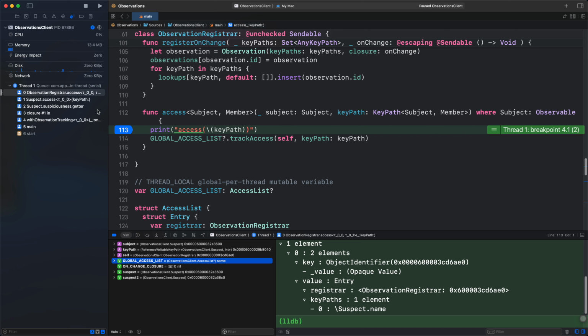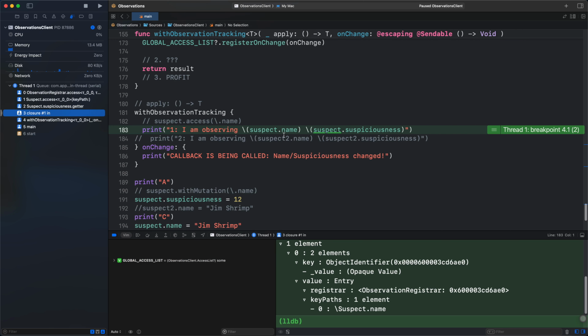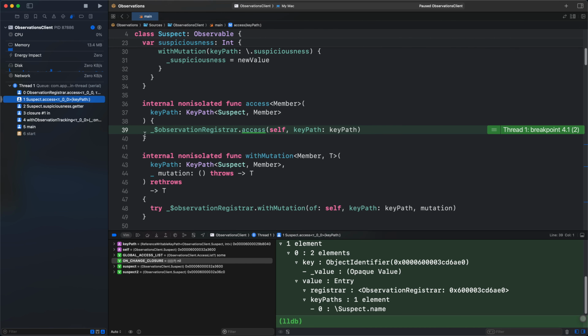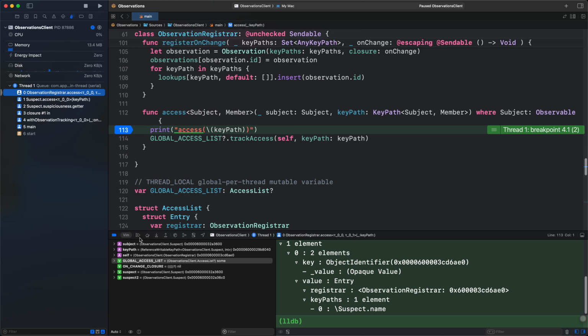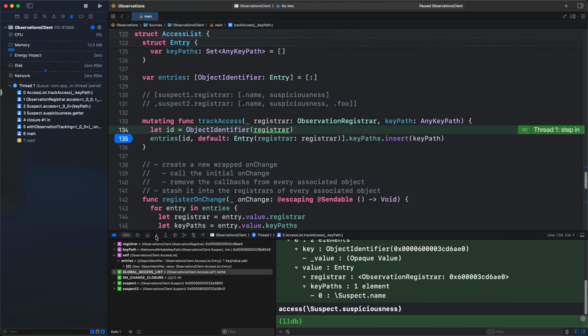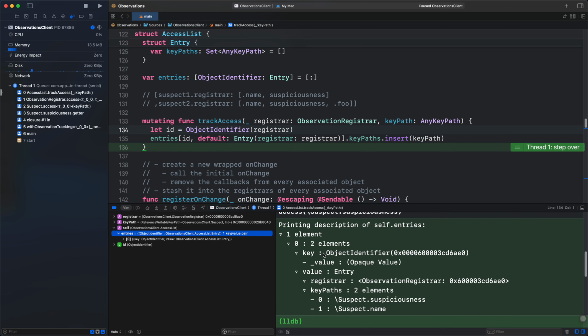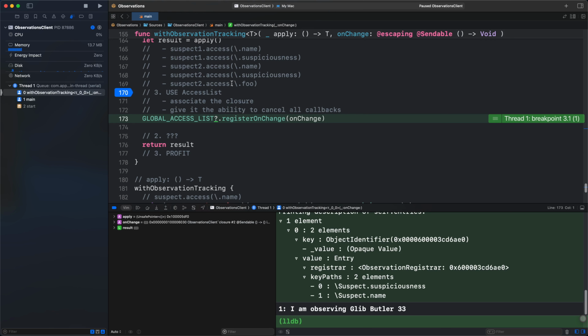So now we're in access a second time. This time we're in that same closure calling suspiciousness. So we're calling suspiciousness as getter, which is calling access with its key path, which is calling access on a registrar, which is calling access here, which is going to drop into track access, creating another ID, updating the entries, which now, if we observe one more time, has two elements, or rather one element in the overall entries map because it's the same object, and this has two key paths stored inside of it, suspiciousness and name at this point, which is great.